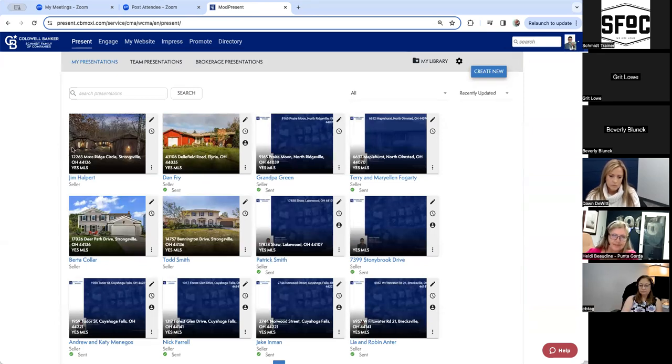So here's our main page. So as soon as you go into present, this is the library that loads. If you have no presentations made, this will be empty. These are just all the ones you currently created. So what we're going to do is you'll notice here, it's got his information and it's got his photo in here and all the data and the stats to that property.